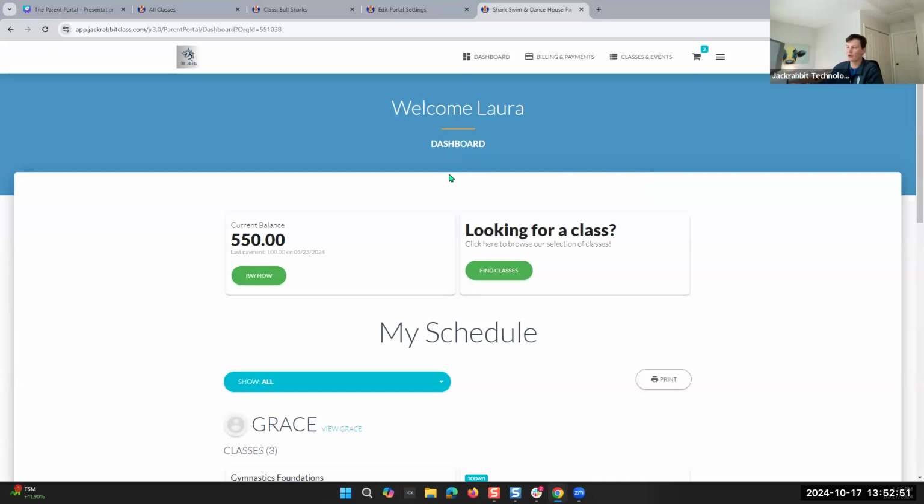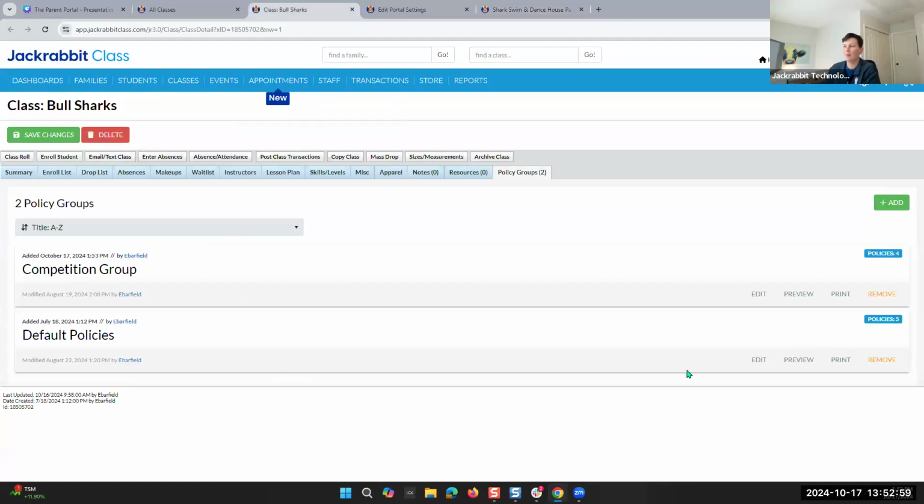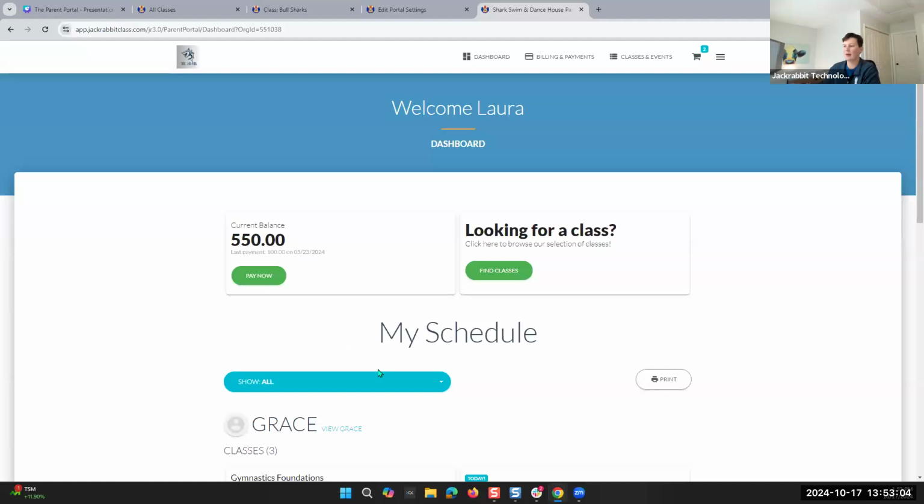So what I was trying to show you is if I add a new class through Jackrabbit, the parent cannot sign these policy groups. If I am logging in as a parent and there has been a change to my policy group, or my policies regardless, it's not going to let me do a single thing in my parent portal until I have agreed to those policies. So it is going to just deadlock me into agreeing to policies before I can do a single thing else in Jackrabbit.